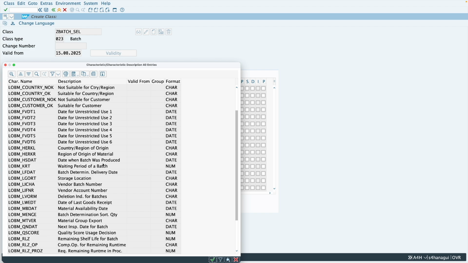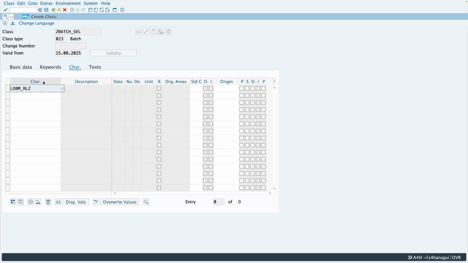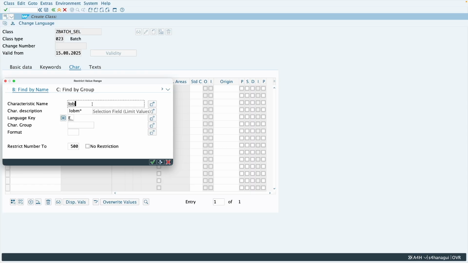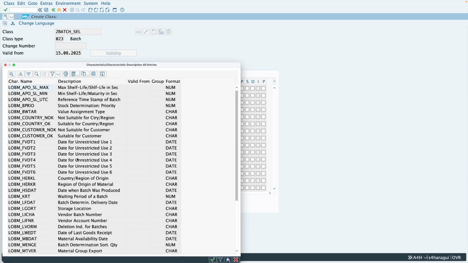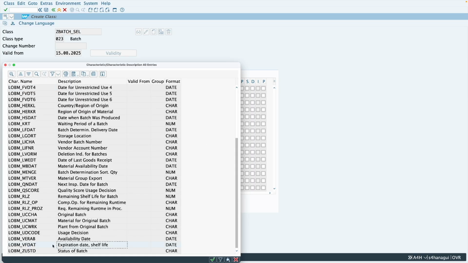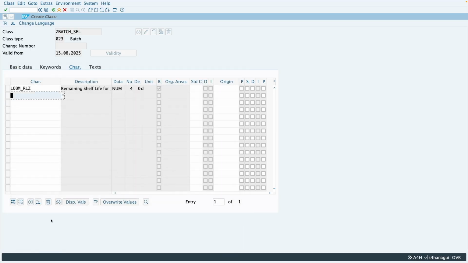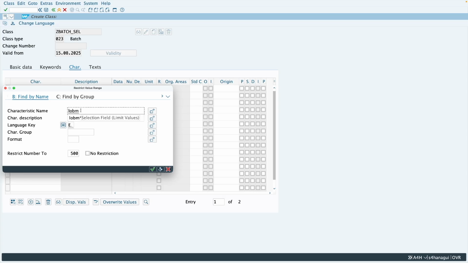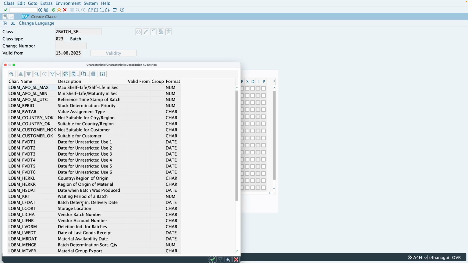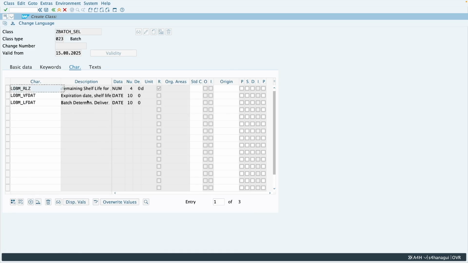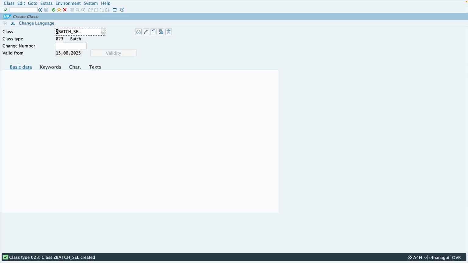And the first characteristic that we'll add is remaining shelf life for batch. So we'll enter this LOBM_RLZ. Then again, we'll go to the search section and we'll enter expiration date shelf life, that is LOBM_VFDAT. And again, we'll go to the search section and we'll enter batch determination delivery date, that is LOBM_LFDAT. So these three characteristics we have added to the selection class. So let's save this.